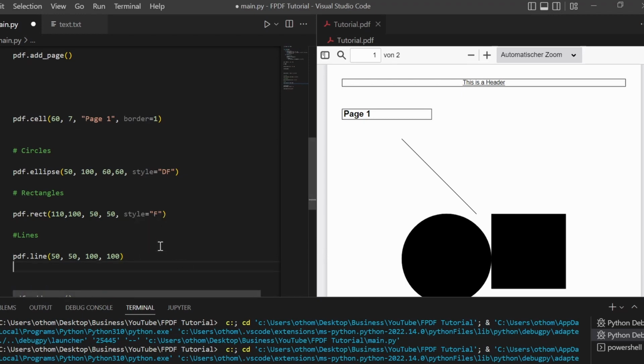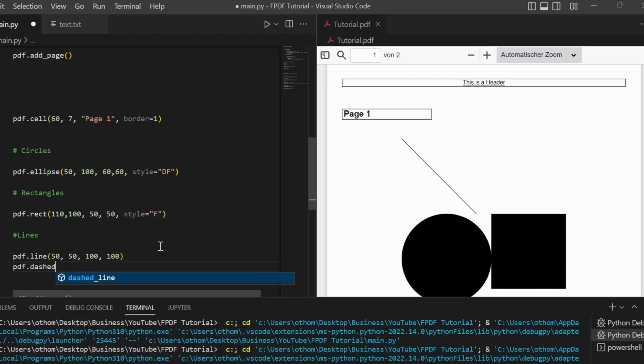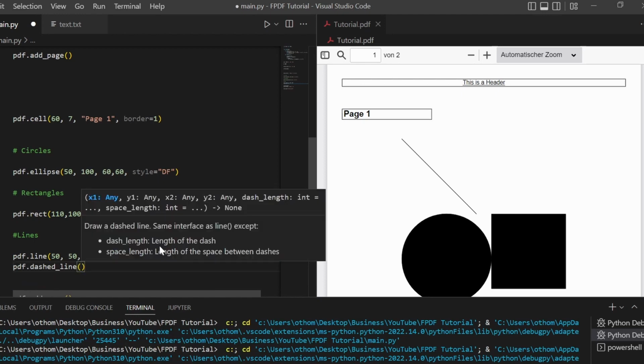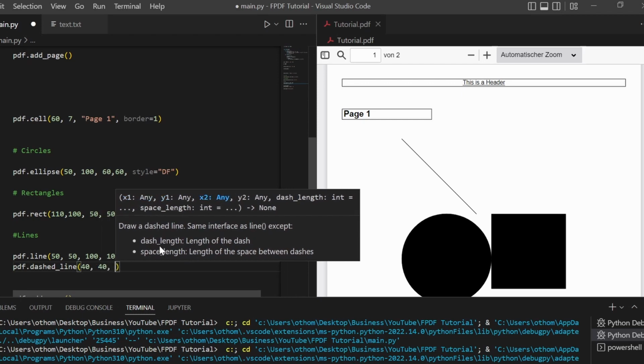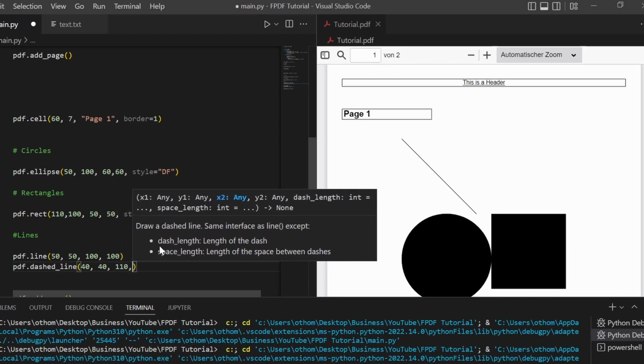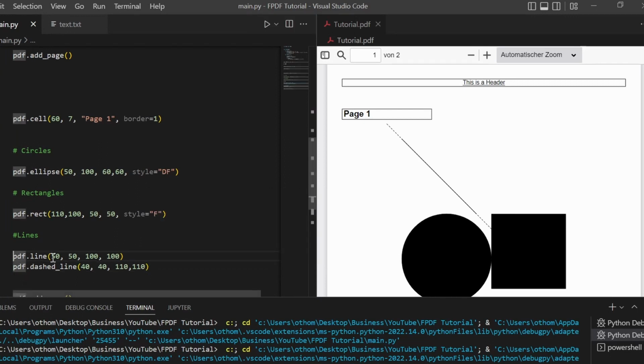Let's get a dashed line. Let's also take, say, 40, 40, and then, yeah, I'll just take that one out real quick. Don't want to do math now. So as we can see, it is a dashed line.